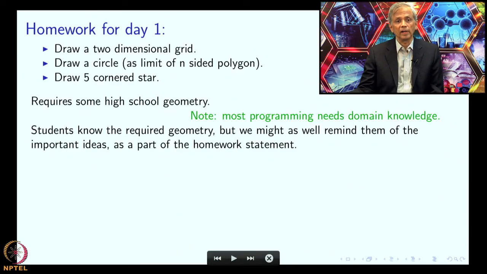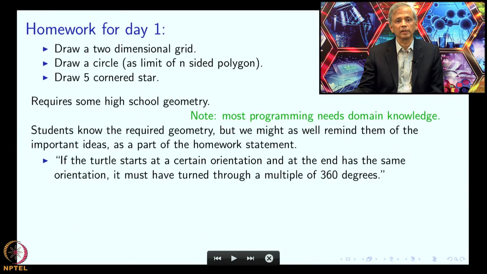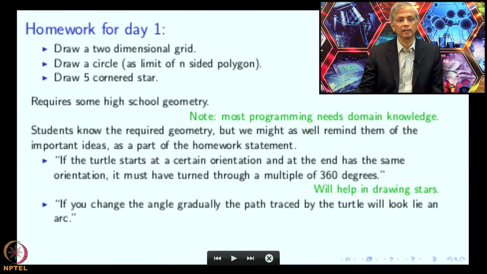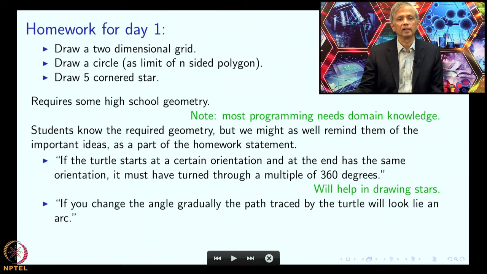So we need to remind them of the important ideas, and this can be done as a part of the homework statement. What I said a minute ago, that it has to have turned a multiple of 360 degrees, could be given as a part of the homework statement. It will help in drawing stars, it will help in drawing that plate design that I showed. And how do you draw a circle? Well, you change the angle only gradually.